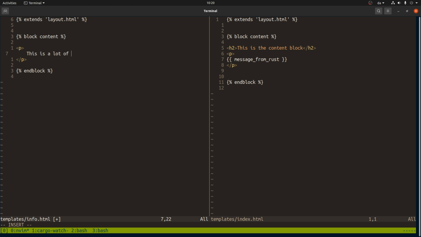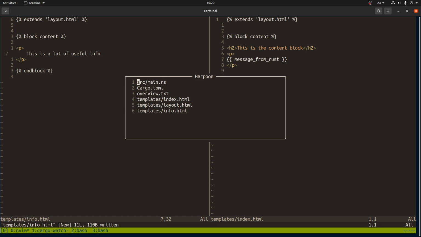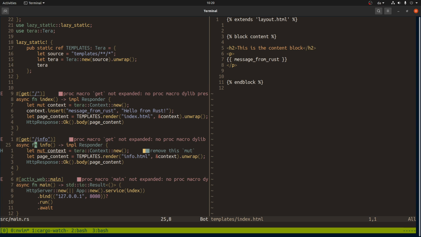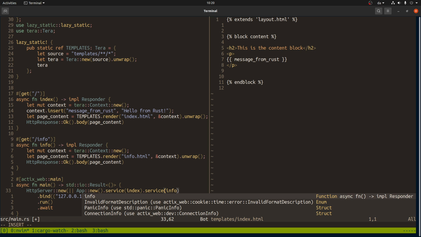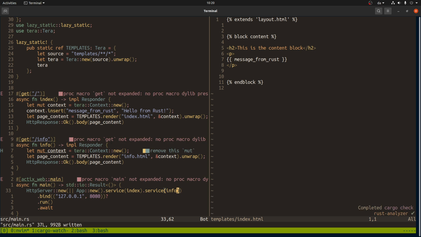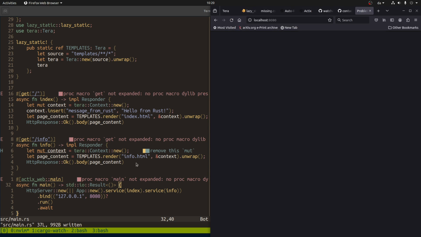This is a lot of useful info. So we got that, and you can see here when we get to info, it should call this function, but we should not forget to register it. So we just say service, another service on info. And that should be okay.